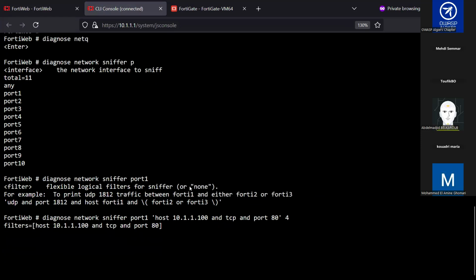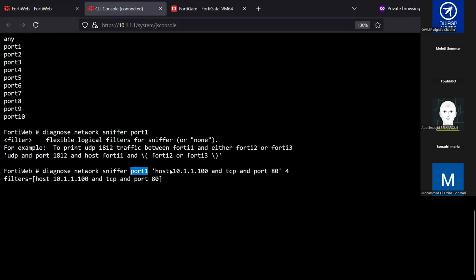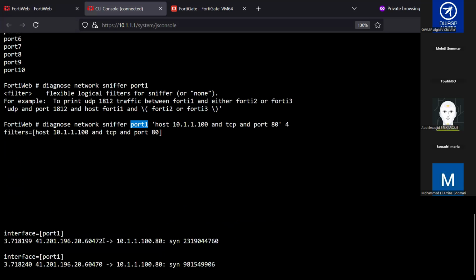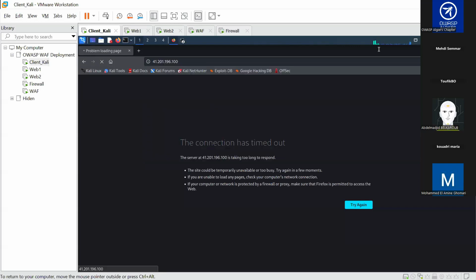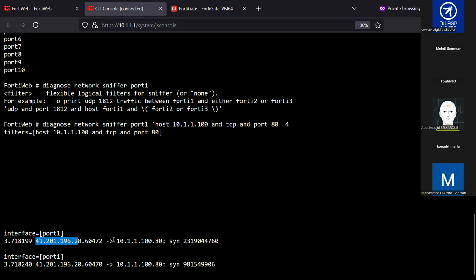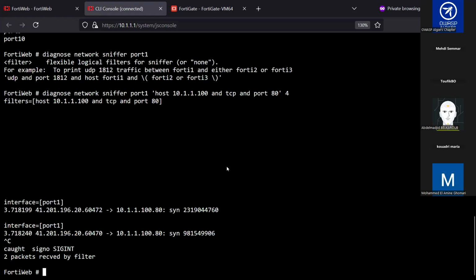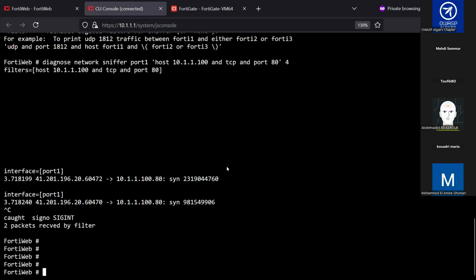Okay, arriving to port 1 from that. You see here we can see that the client, Kali Linux, is sending a SYN. It seems that Firefox is trying to refresh the session. Now here we can see that the FortiWeb receives. Now let me check if the traffic is being forwarded to the backend servers.